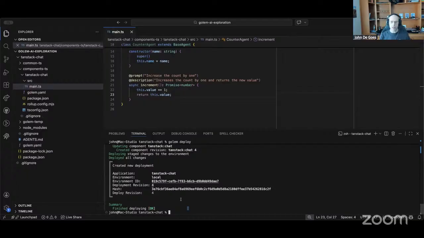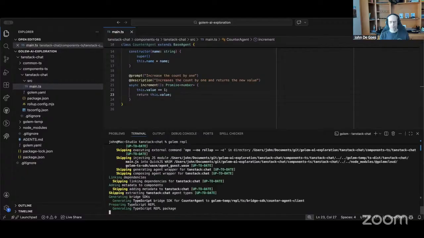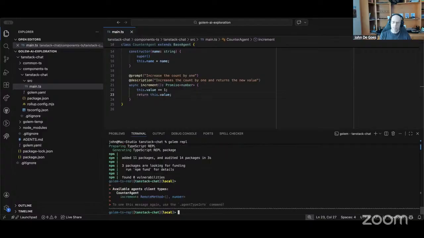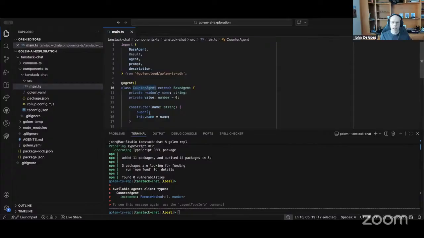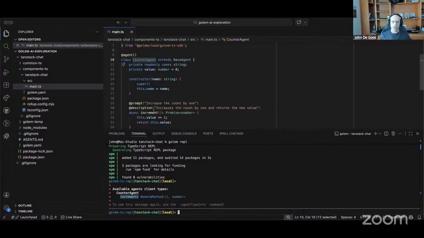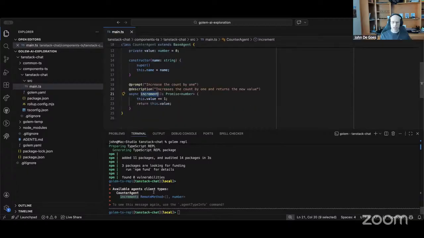The next thing I want to do is test it. And to test it, what I'm going to do is run Golem REPL. The REPL command will auto-detect that I'm in a TypeScript project, and it will use the TypeScript REPL, which is exactly what I want. So here, I can see that this component has a single agent called counter agent. And the name of that comes from my code. And this single counter agent has one method, which is called increment. And it's a remote method.